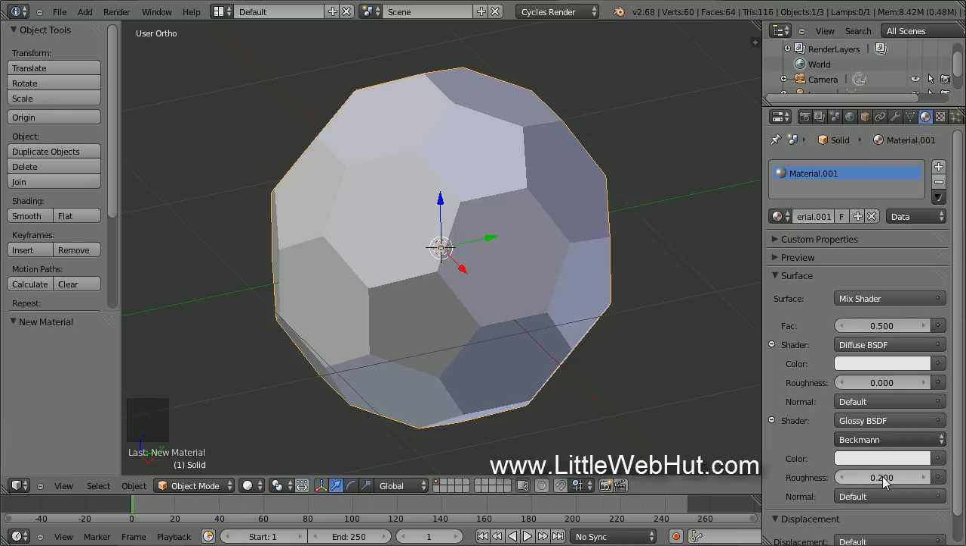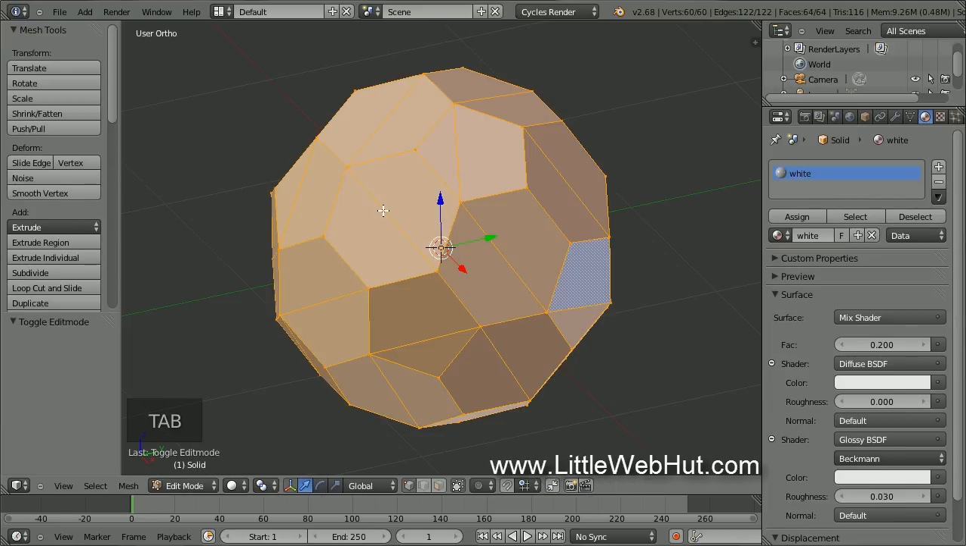Set the roughness value to 0.03. Then set the FAC value to 0.2 so that the diffuse shader will be stronger than the glossy shader. Now I'm going to name this material white. We'll be adding the black color a little later. Next, press the Tab key to enter edit mode.